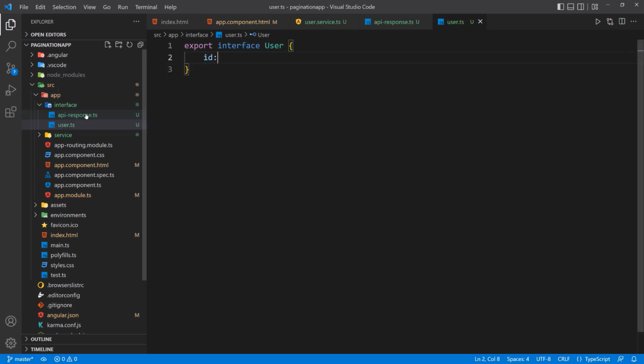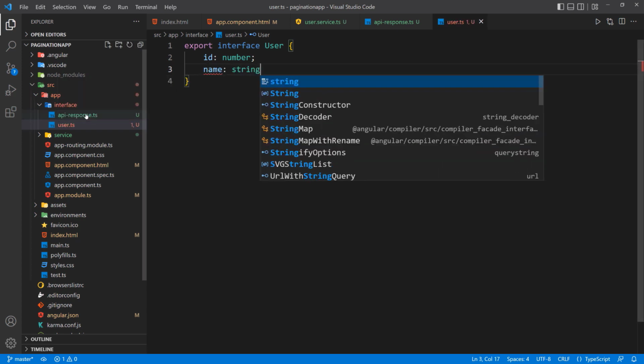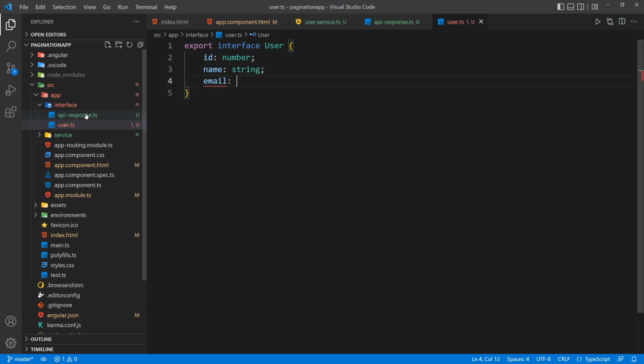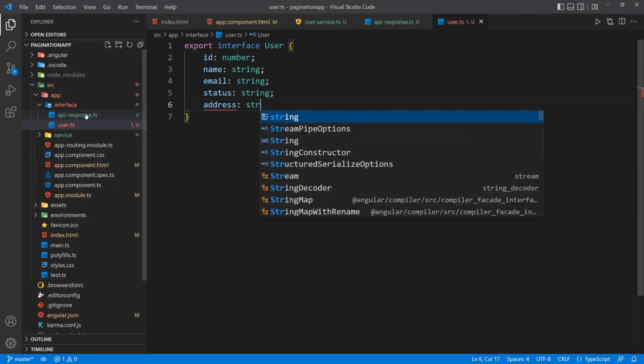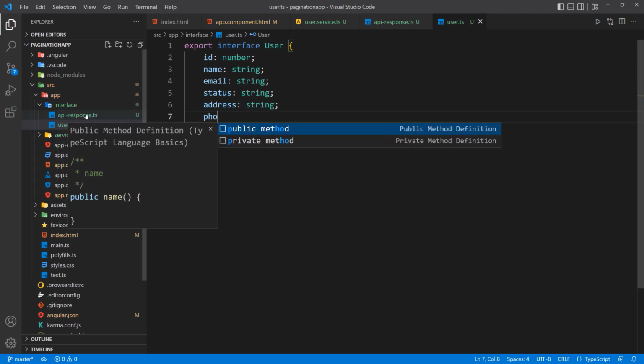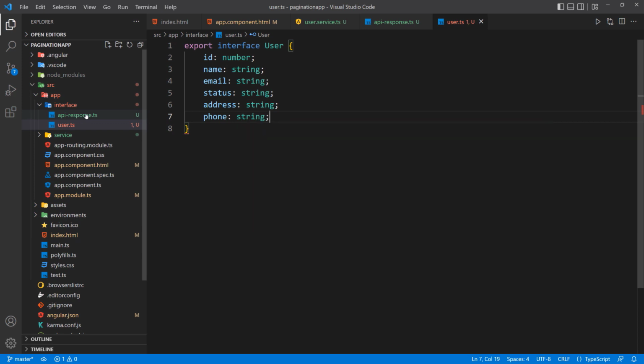What we have on the user is an ID, that's a number. We also have the name, that's a string. We have the email, that's also a string. Status, which is also a string. And then we have the address, also a string. We have the phone, another string. And lastly, we have the image URL, also another string. So this is the user.